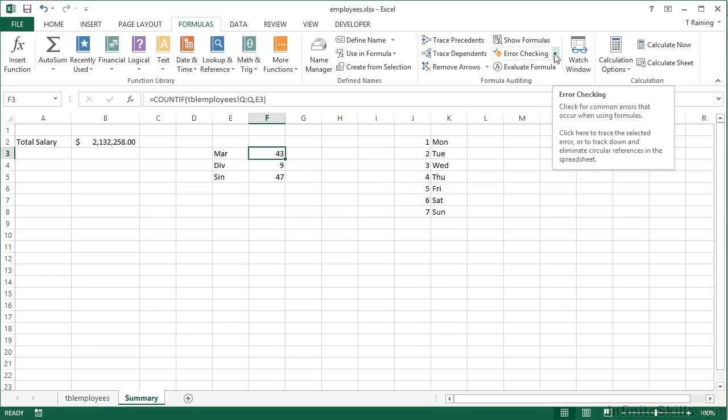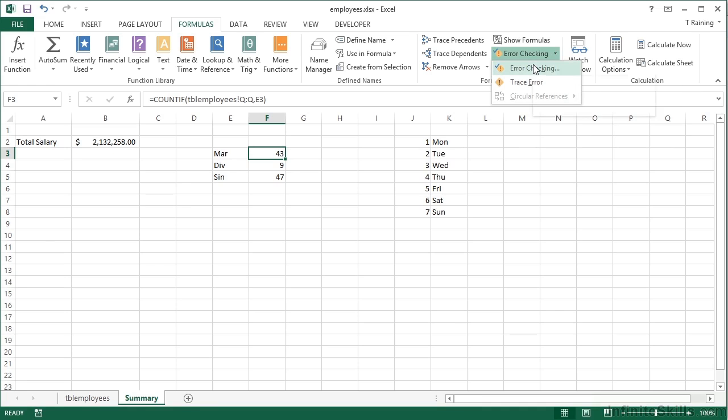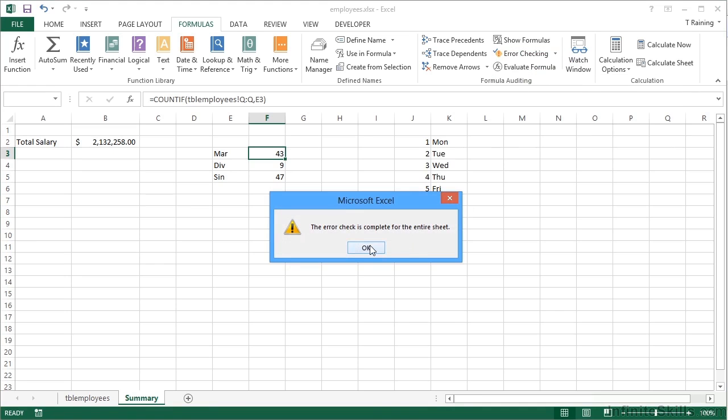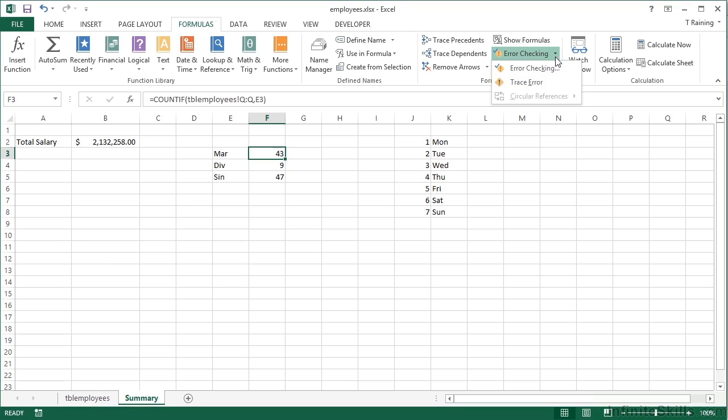Error checking is on automatically, or you can run it at any stage. It says the error check is complete because we've already run it. And you've even got an option to trace an error. So if a particular cell had an error, you could then trace that error to find out where it's come from.